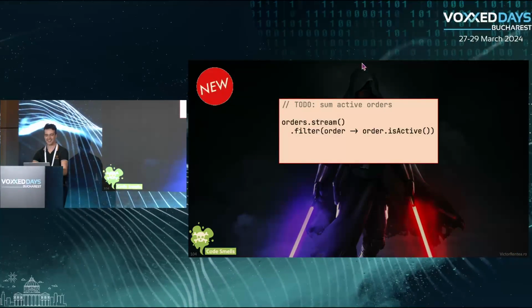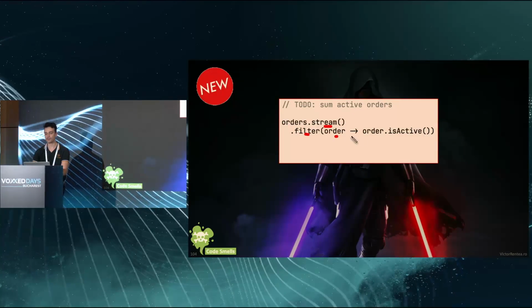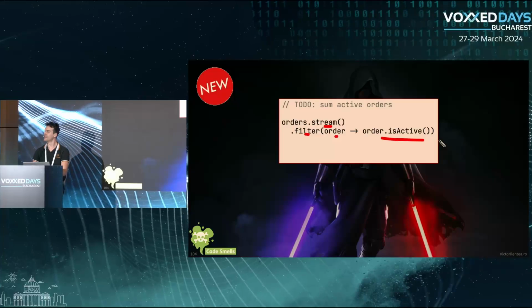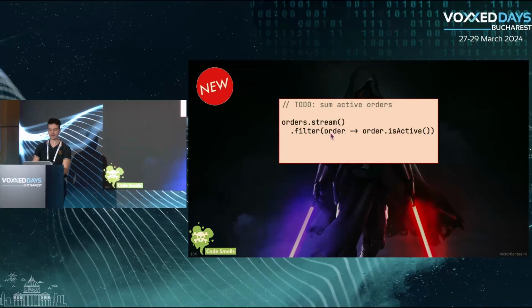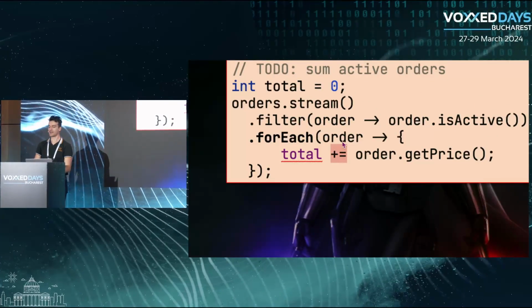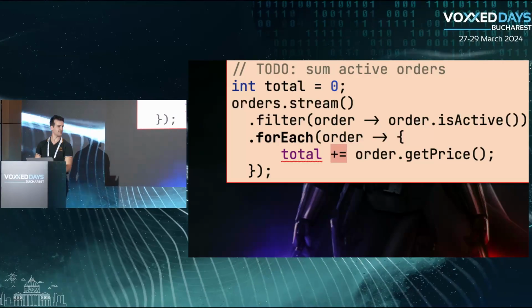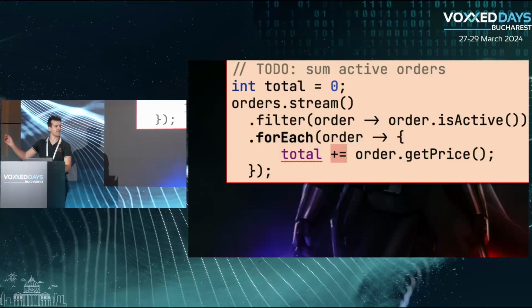Oh, the guy wants to use stream. And he does stream filter, order is active. And then he's a graduate hire. Because he had enough, he does for each total plus schedule. I had enough today, it's good, yeah. But what's gonna happen in Java if you write code like this?